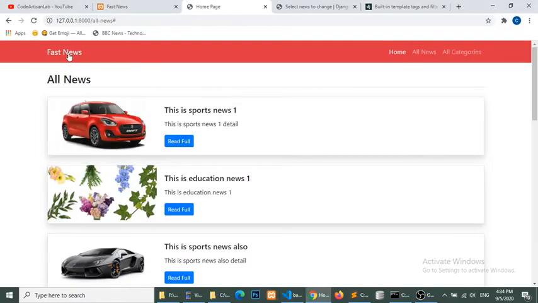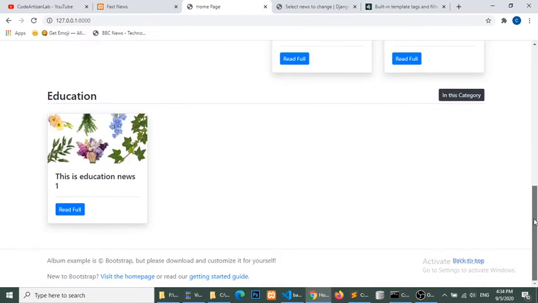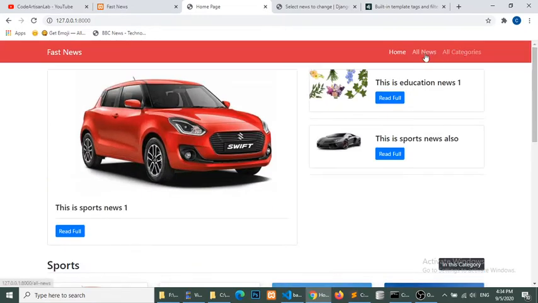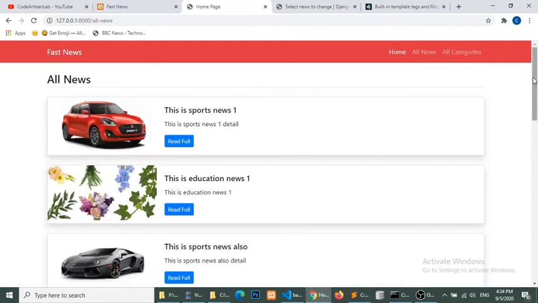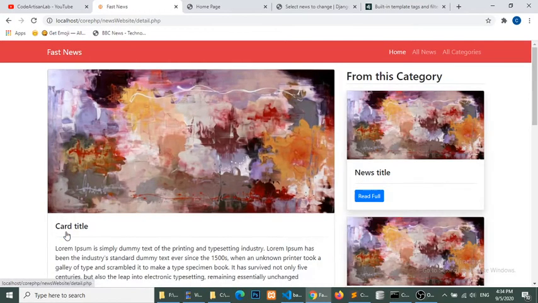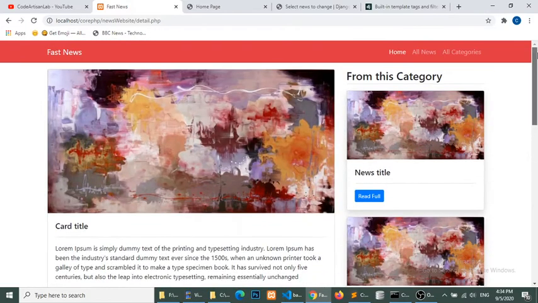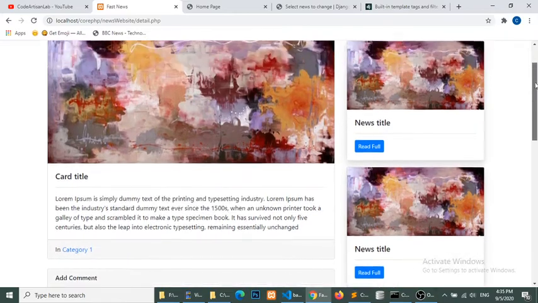Okay, so now we have set up our home page, and we have settled our all news template. Now it's time to get the detail page of our template. If I see in my static template, then it will show this kind of template in detail. So what is this template saying?